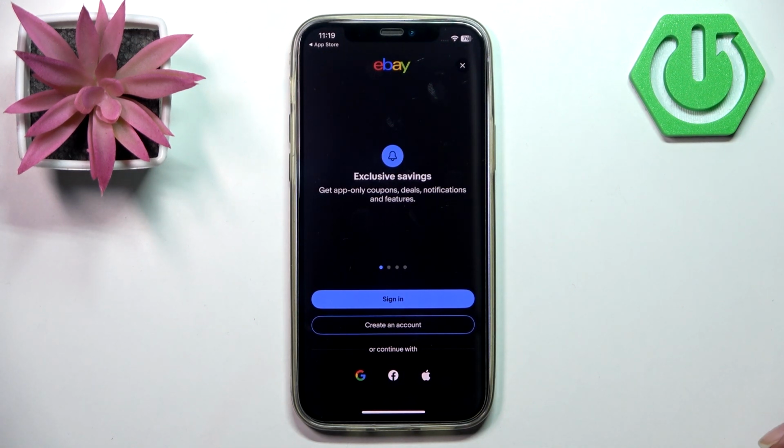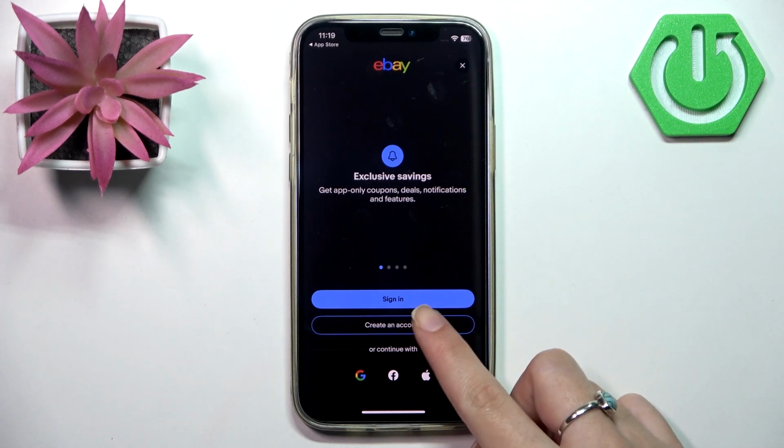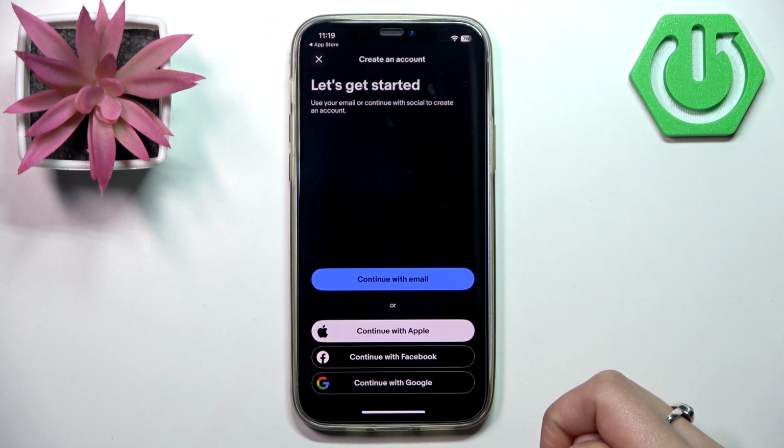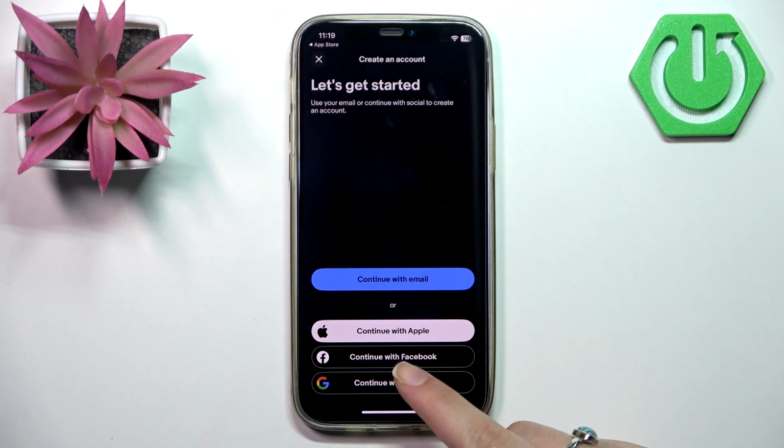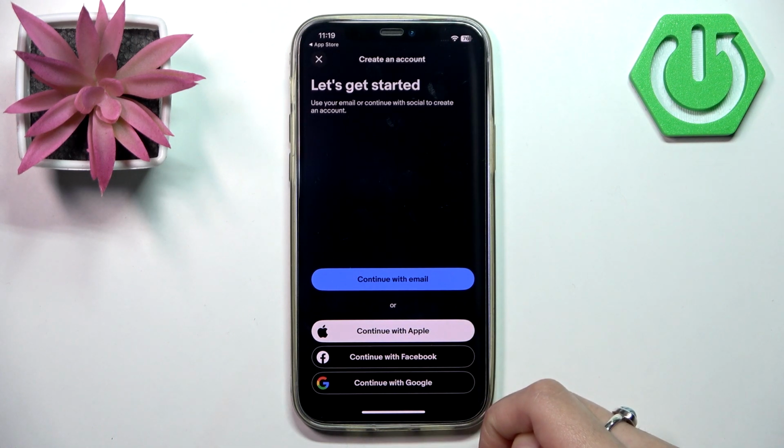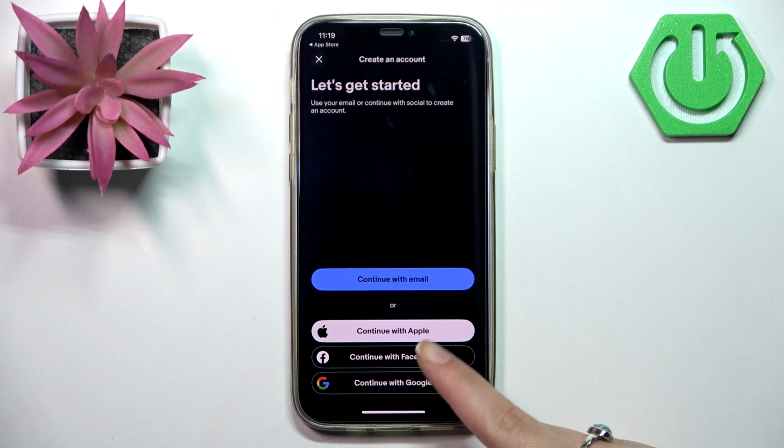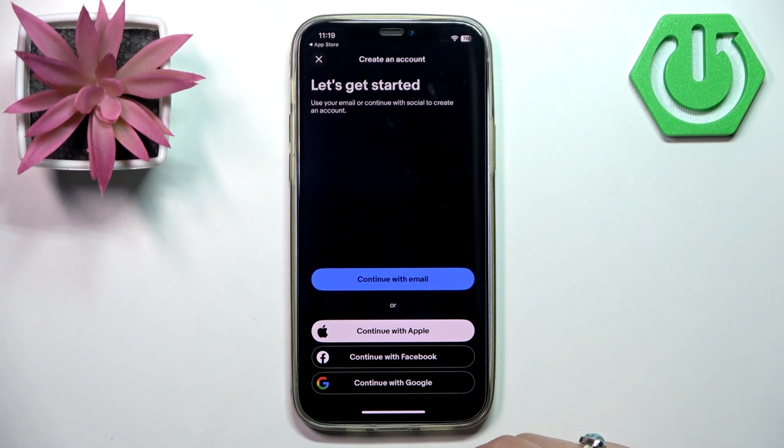Okay, so you need to tap sign in button if you already have an account, but if you don't have an account, you need to create it. So I don't have any account, so I click create account, and here I can choose whether I want to create my account using my email, or I can use Apple, Facebook or Google to make the process quicker.